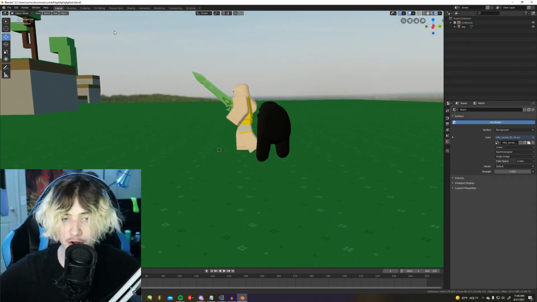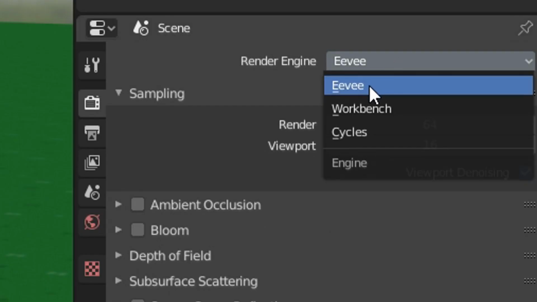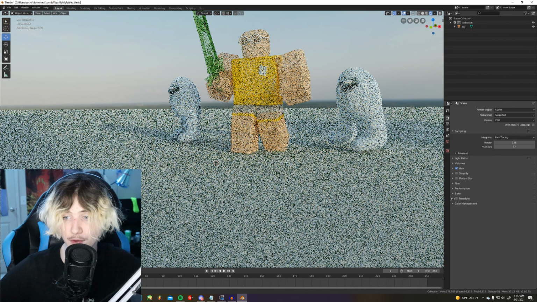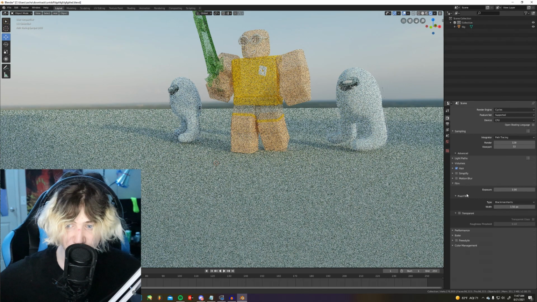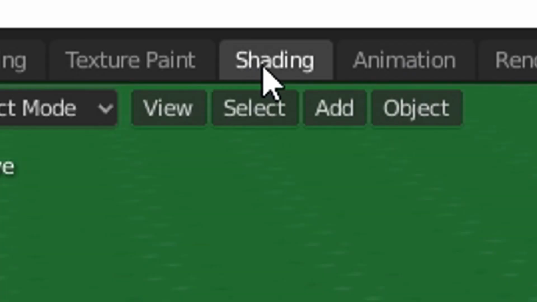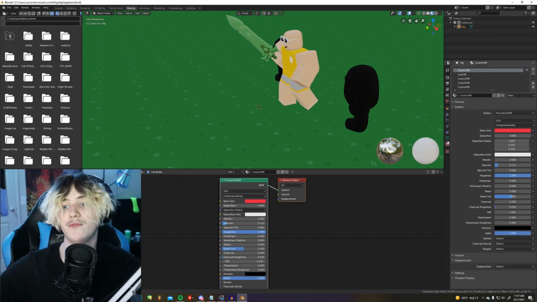But this is not the render engine I use. What I usually do is go over here to render engine and put it to Cycles, but when you put it to Cycles, it's going to be all clear. Also, if you want a cool blue sky, go to Film and click transparent. Now we're going to go to Shading, because if you're using Cycles, it's going to be invisible for some reason.